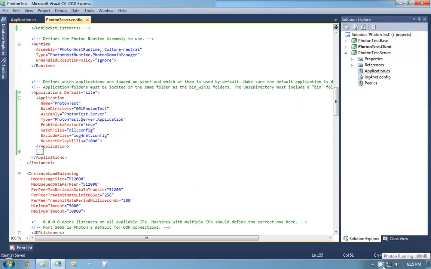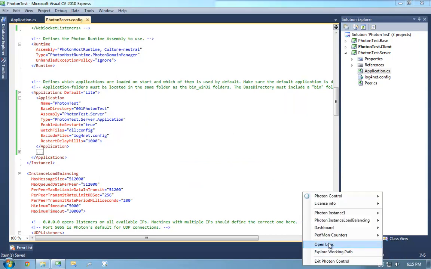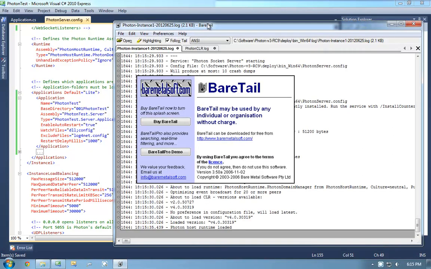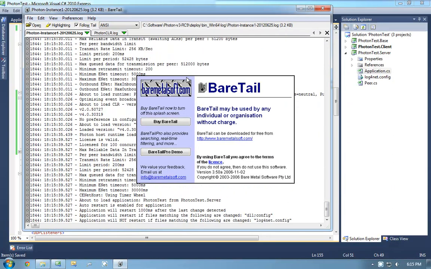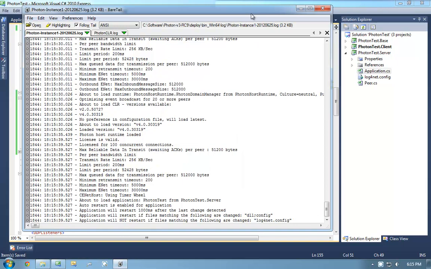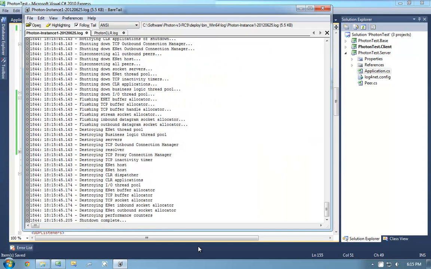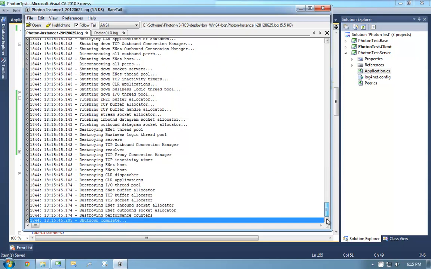Now I'm going to right-click back on the Photon control, and I'm going to say Open Logs. Open Logs is going to open the Photon logs that we can actually watch and make sure that Photon starts up. If Photon fails to start up, this is where we know. As you can see, we already have an error. It says shutdown complete on this Photon instance log, which means that, well, it didn't successfully start.